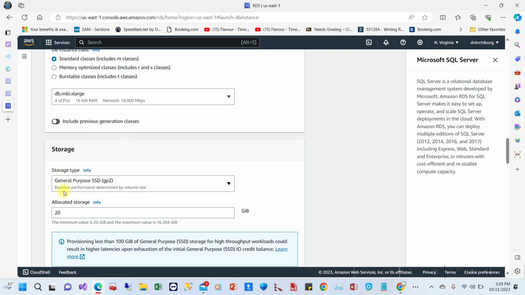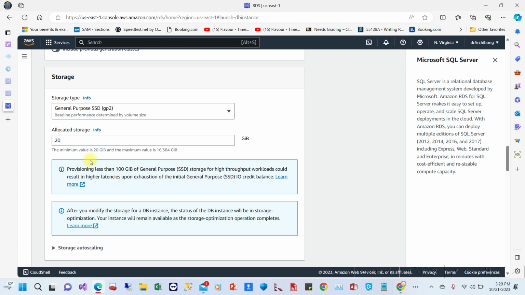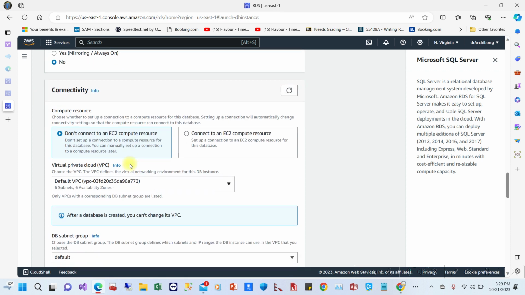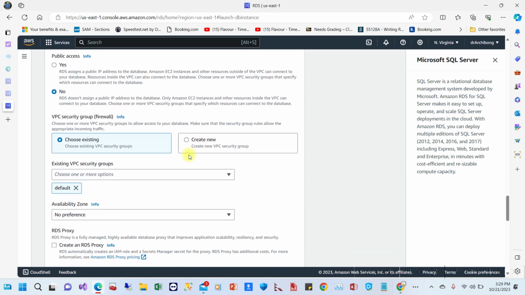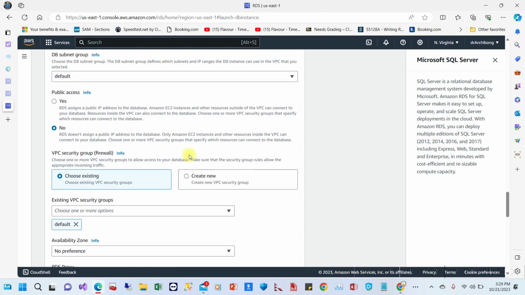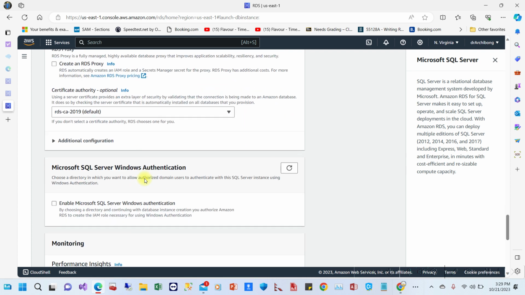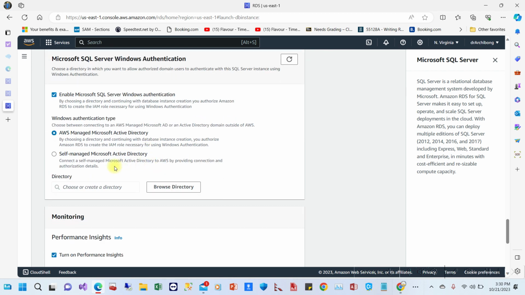And then we have the storage. We are using general purpose SSD. And we can go down to availability. Yes, mirroring always on. No availability for now. Connectivity: we can connect to EC2, but don't connect for now. Then the default virtual private network, choose existing VPC group. We can make it public access. And then the proxy: no RDS proxy. And with Microsoft Windows authentication, we're using the self-managed Active Directory.